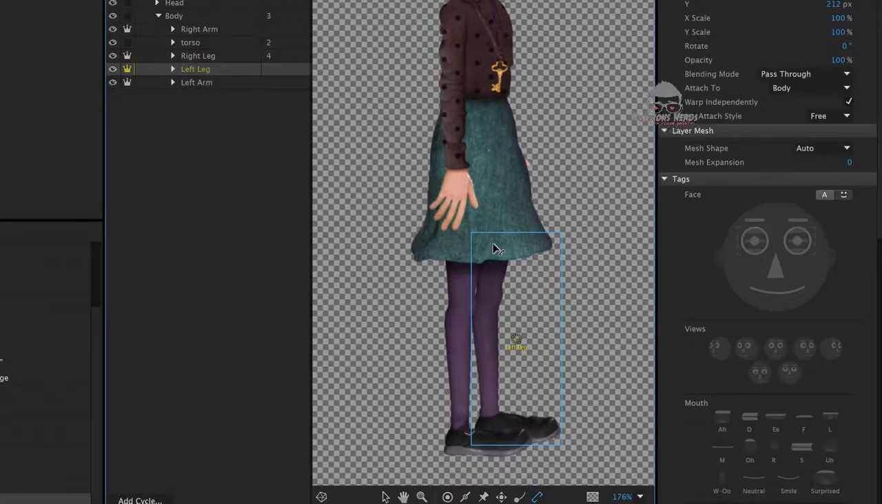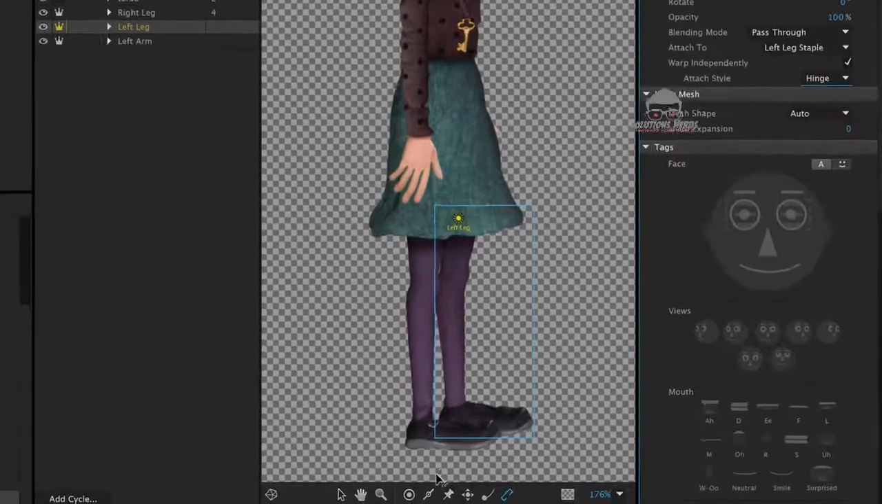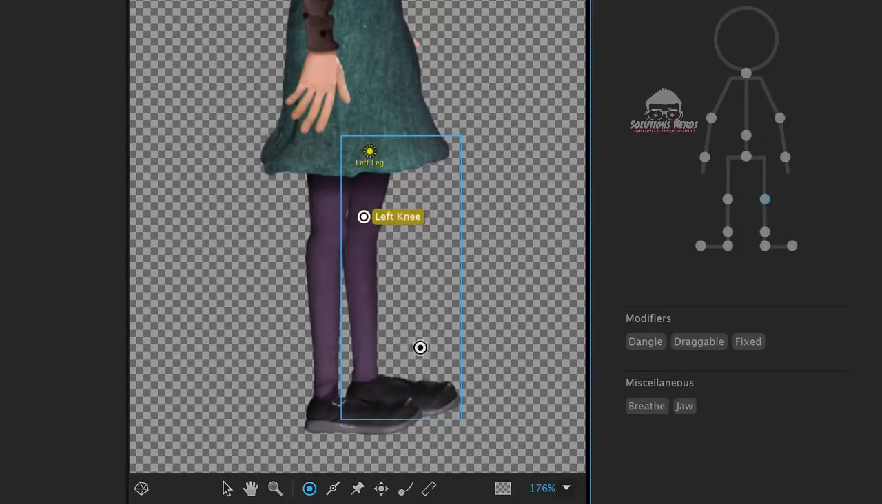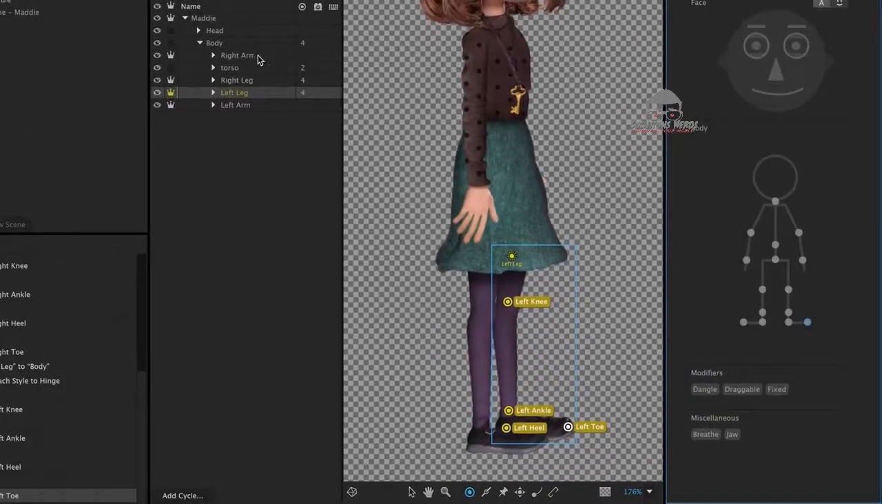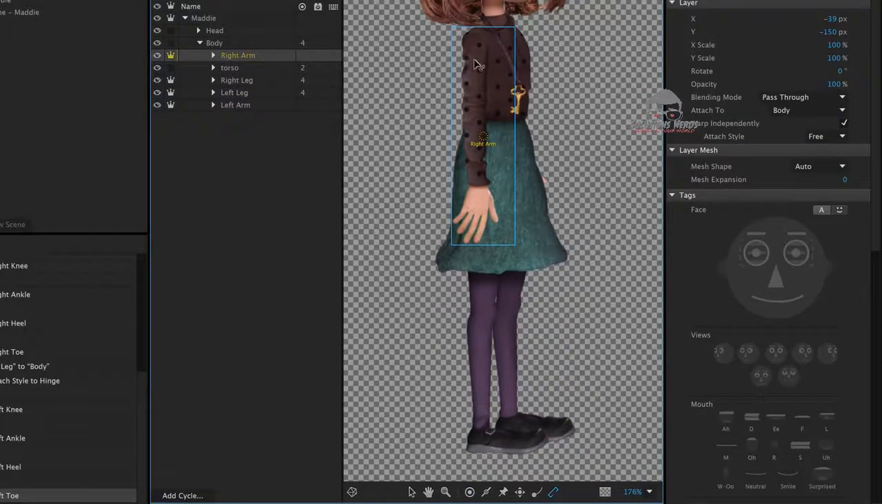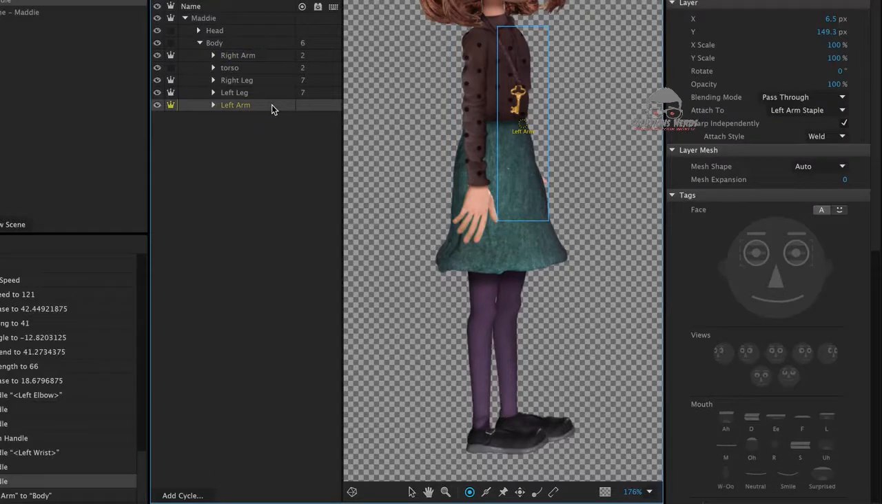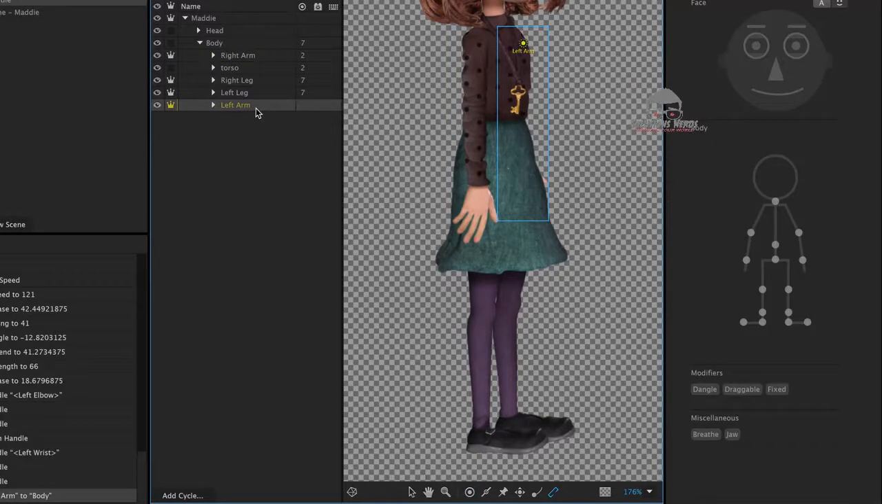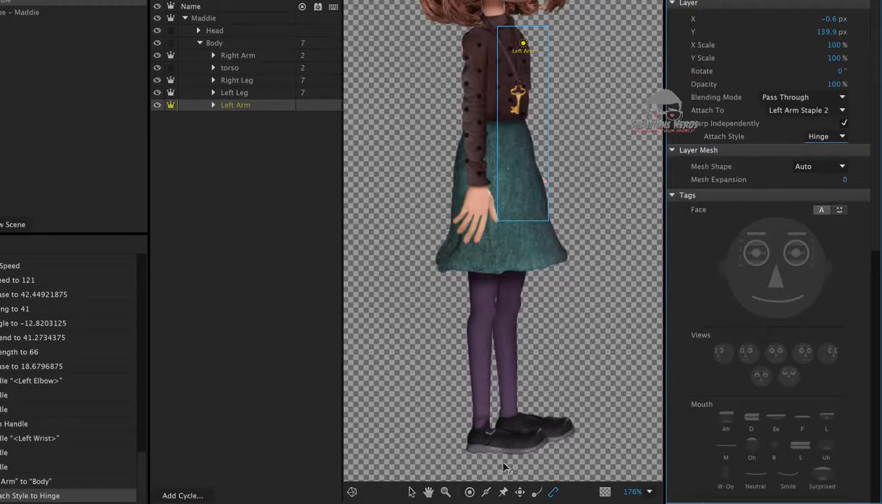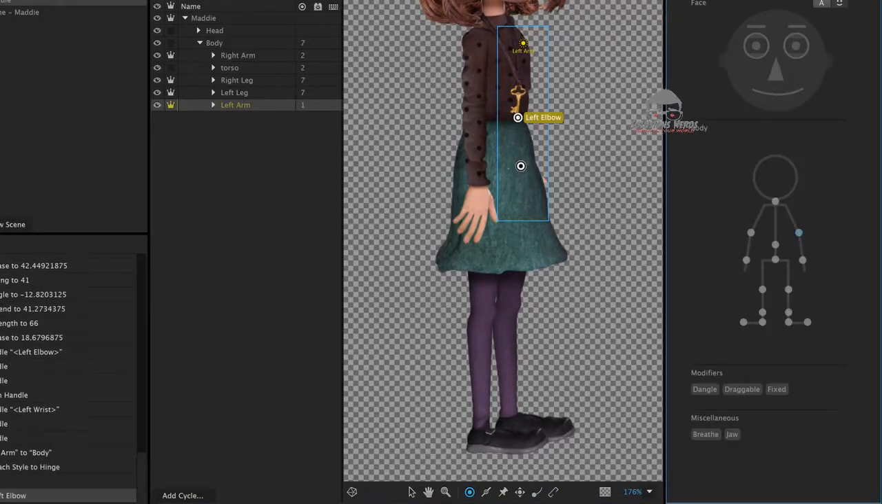Select the left leg, use the Staple tool to connect it to the body, change the attach style to hinge, and add and tag the handles: left knee, left ankle, left heel, and the left toe. The last step is tackling the arms, which we'll do in the same way as the legs. Select the right arm, staple it where it would connect to the body, change the attach style to hinge, and add and tag handles for the right elbow and right wrist. Finally, let's end with selecting the left arm, stapling, setting the attach style to hinge, and adding tagged handles for the left elbow and the left wrist.